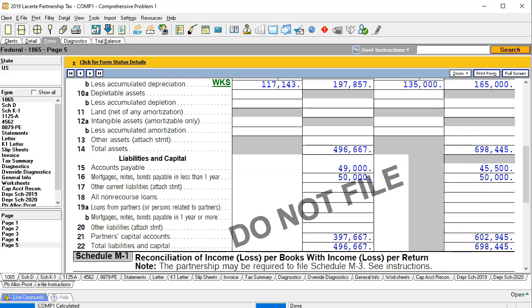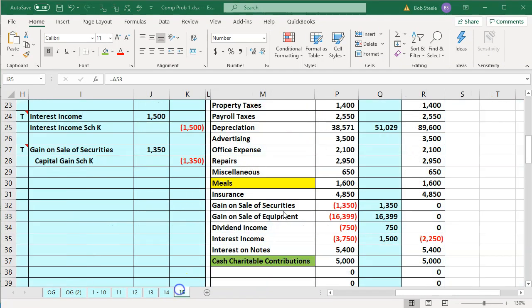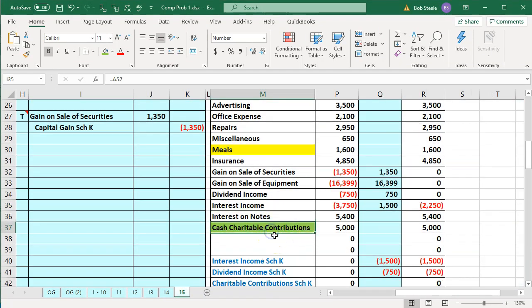We're then going to go to our Excel worksheet. We're focusing down here on the cash contributions. So we put the cash contributions in. We noted that we're going to have to go back and make an adjustment related to them. Now we are doing so. So here's our contributions. It's going to be a Schedule K type of adjustment. Let's first take a look at that adjustment in the tax return.